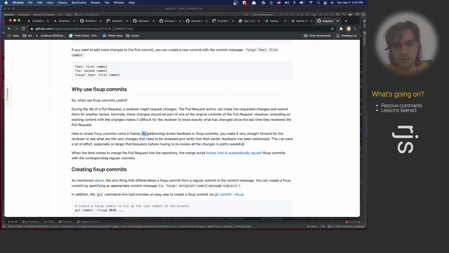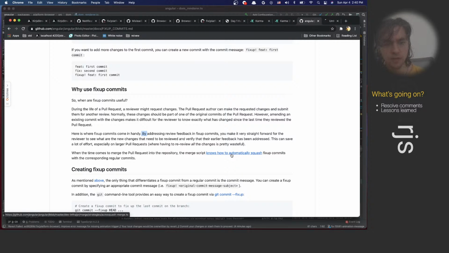Cool. So by addressing review in fixup commits, you make it straightforward for the reviewer to see what the new changes are and verify that the feedback has been addressed. And this can save a lot of effort, especially on larger pull requests, which we do not have, where having to re-review all the changes is pretty wasteful. When the time comes to merge the pull request, the merge script knows how to squash. Let's look at the merge.